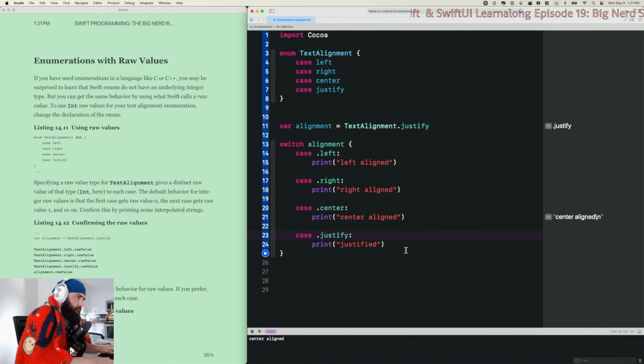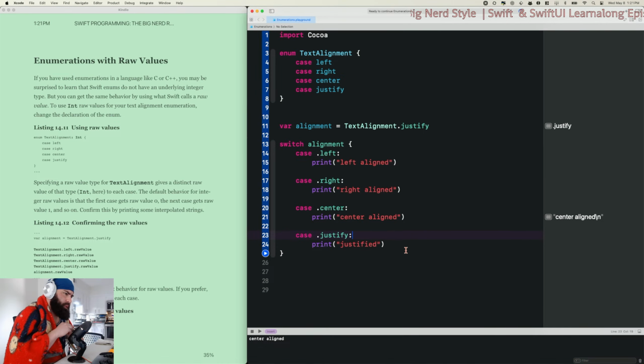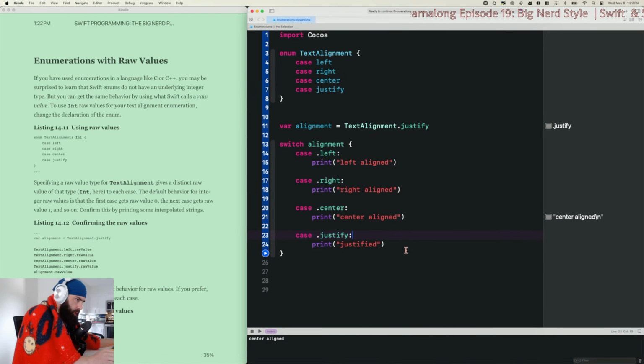I haven't worked with those languages in that manner. But you can get the same behavior by using what Swift calls a raw value. To use int raw values for your text alignment enumeration, change the declaration of the enum: enum TextAlignment: Int.